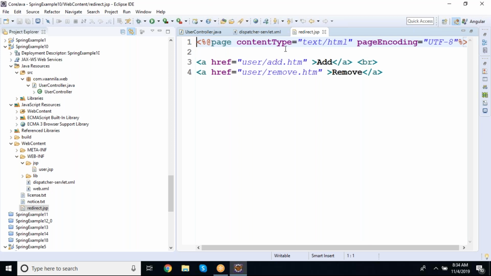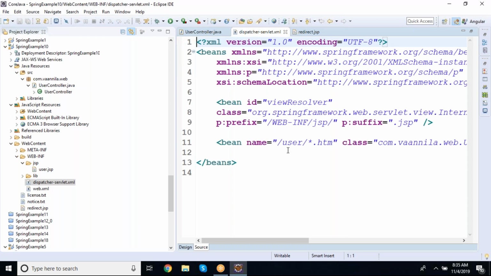Okay, fine, ma. See, first the controller will load your redirected JSP. Here we have got different links. On click of add, we are looking for user/add.html. On click of remove, we are looking for user/remove.html. Clear, right? Where is the user file located? Now control will go to dispatcher servlet.xml. Here you can check it out.